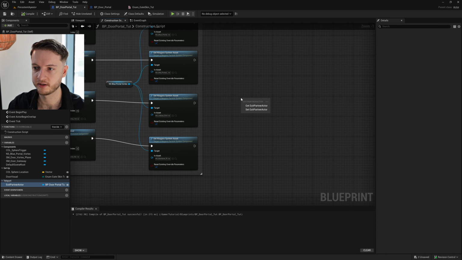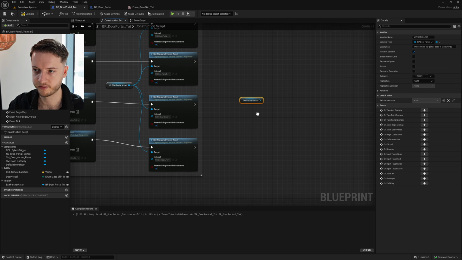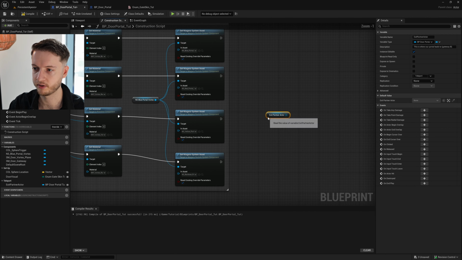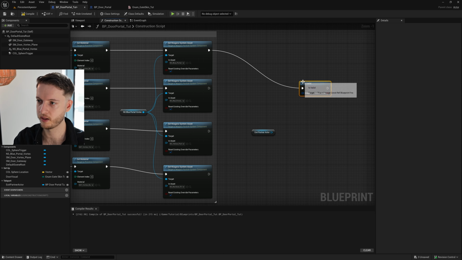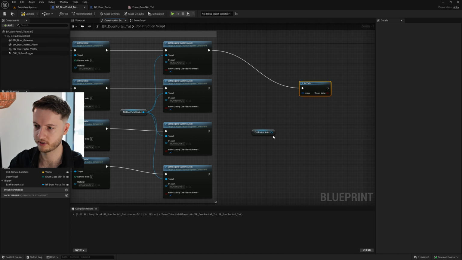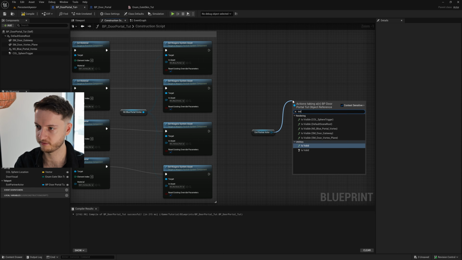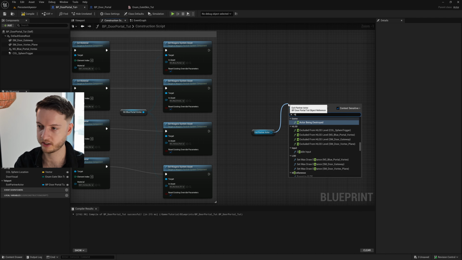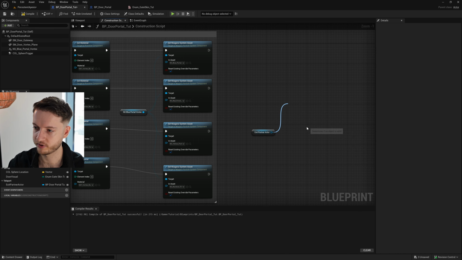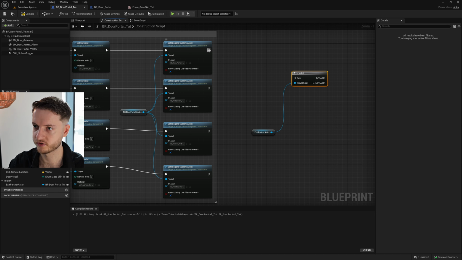So now that this exists, let's drag it and get a reference of it here in the construction script. And let's drag from one of these and say isValid. And that's wrong. Let's drag from this and say isValid. Yep. And this is wrong as well. So let's try it a third time. And isValid question mark. Perfect. Third time was the charm.